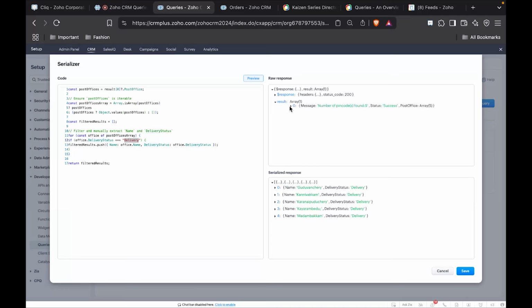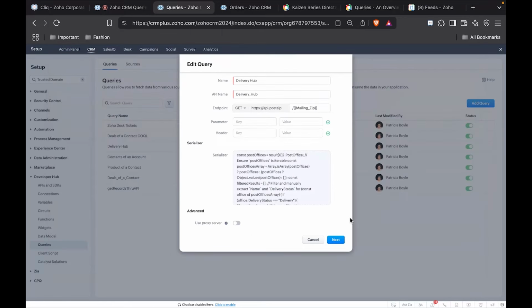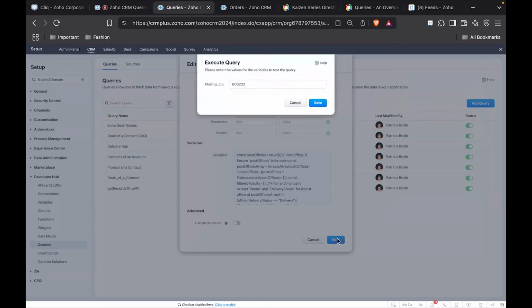So when you see this, I have about five post offices that deliver to this shipping address. Because I've serialized this, I have only those post offices with the delivery status as delivery. So you can serialize the response based on your requirement. I'm saving this and then clicking next.